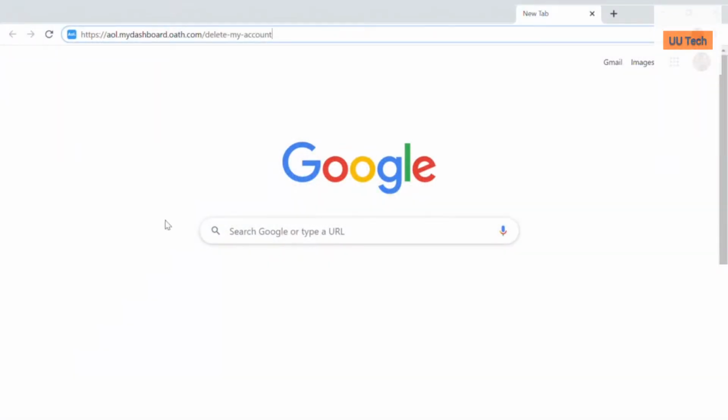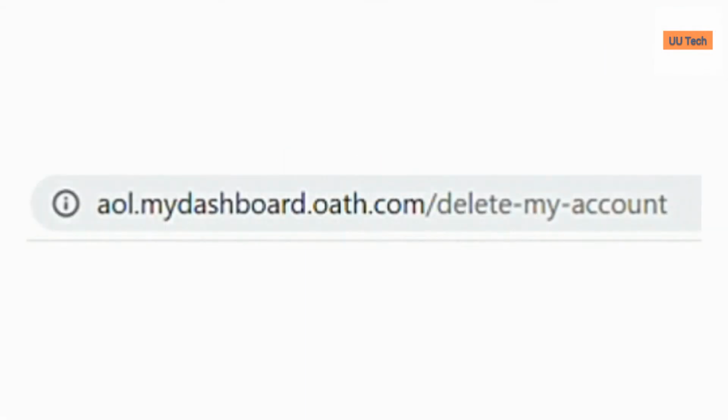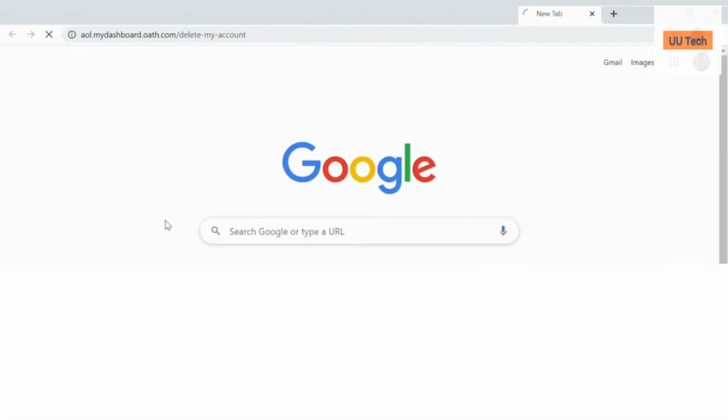Gentlemen and ladies, today I'll be showing you how to delete your AOL email account. Step number one, you need to type that link in the address bar or in the search bar. I'll provide this link down below and it's shown on screen. Then basically, just search for it.